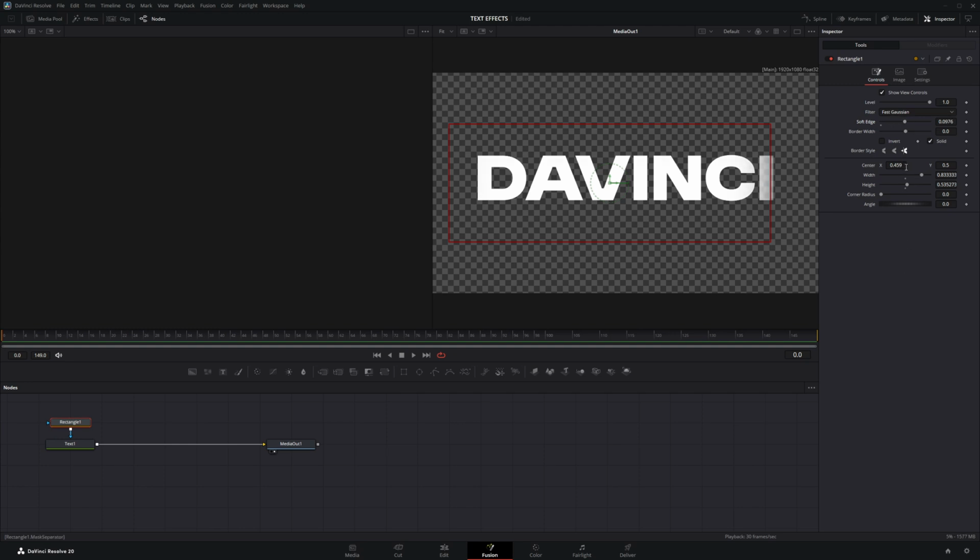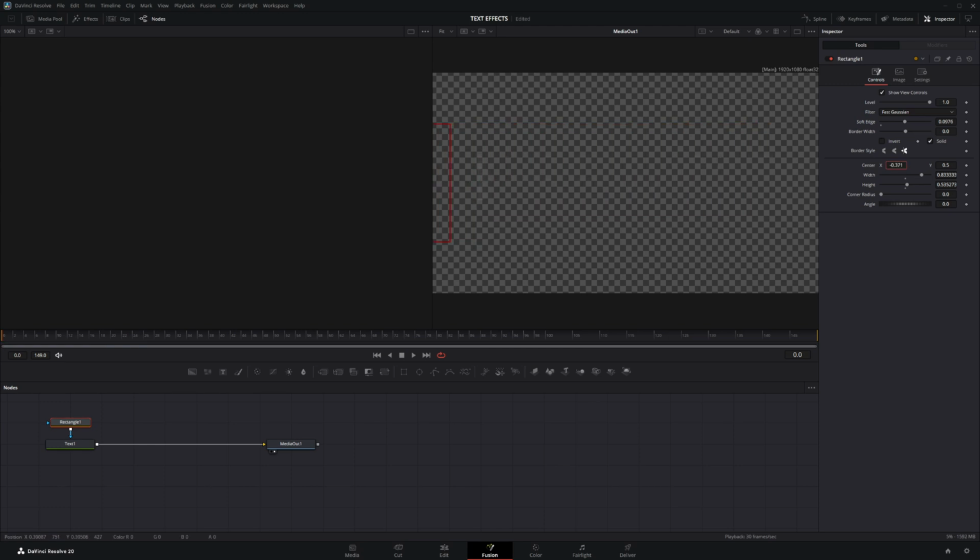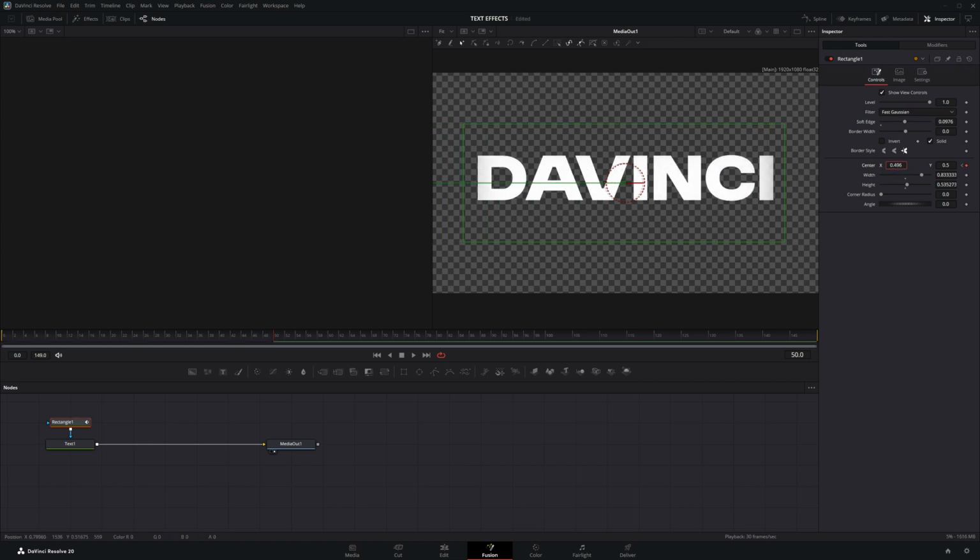Next, move the mask completely to the left so that none of the text is visible. At this position, add a keyframe for the center X parameter. Then, move the playhead forward a few frames and adjust the mask's X position to slowly reveal the text. As the playhead moves, you'll start to see the text getting uncovered bit by bit.